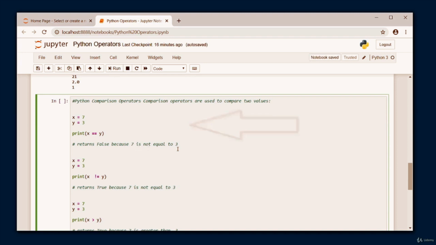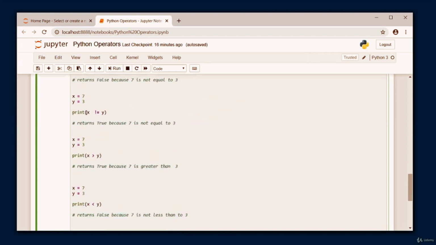If we look at this example, x equals 7, y equals 3, print x, where you have the question mark, it means print x is not equal to y. This will return true because x, which is 7, is not equal to 3.